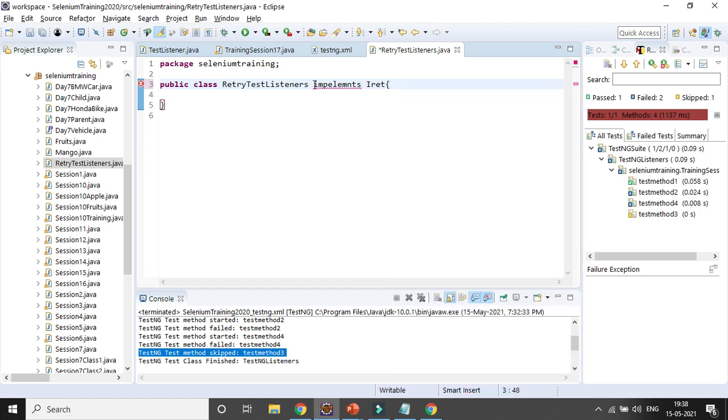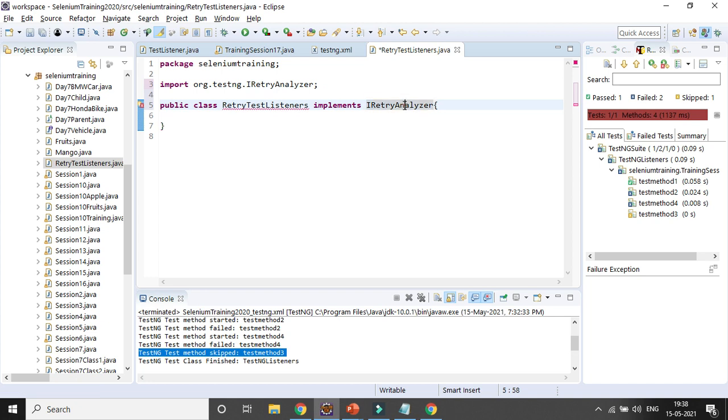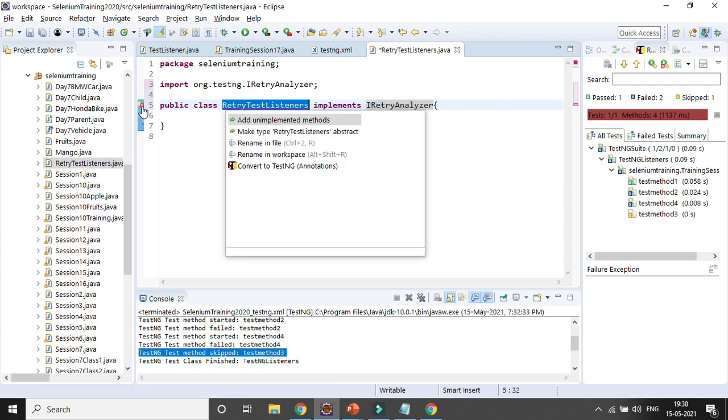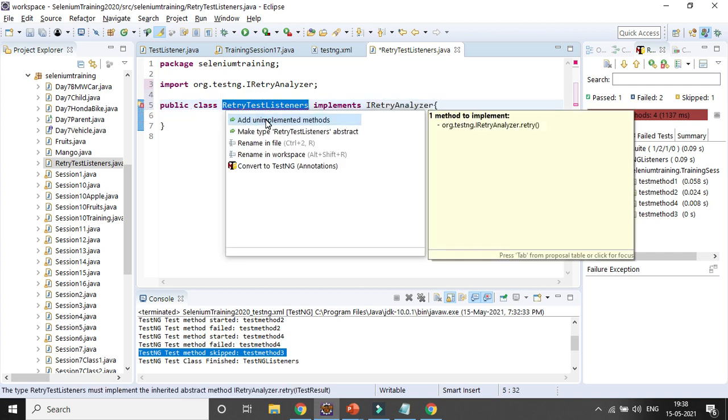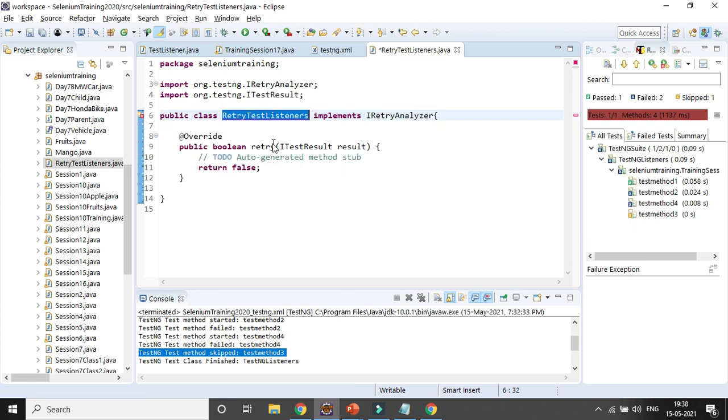Okay, sorry, the implements keyword is not correct. Implements IRetryAnalyzer. Okay, it automatically comes. IRetryAnalyzer, that is the interface. Now you need to add unimplemented methods. Okay, you can see only this is coming.